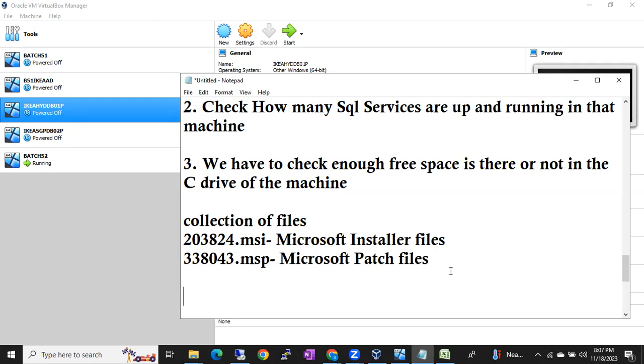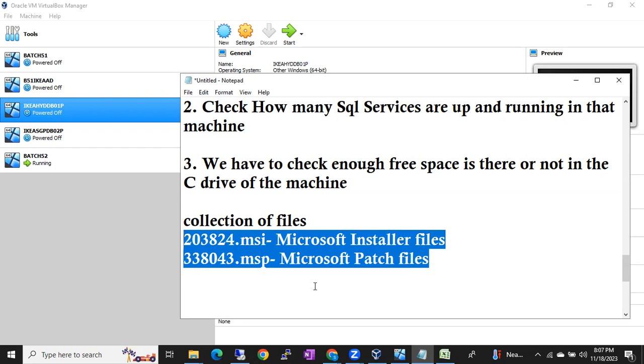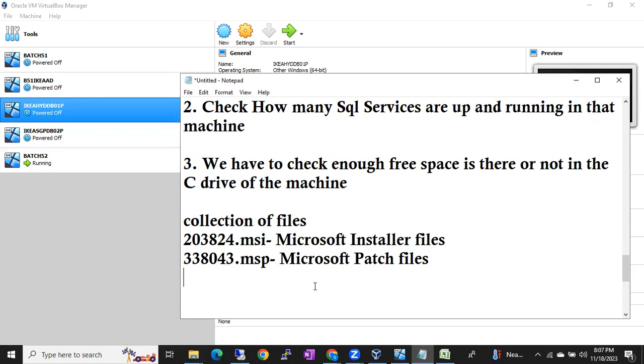So again, guys, when you install SQL Server, SQL Server is a collection of files, as discussed: MSI files, MSP files, DLL files, RLL files and all. Among those, MSI and MSP files are very important. MSI means Microsoft Installer files. MSP means Microsoft Patch files. When you are patching SQL Server, the old files will be replaced with new MSI and MSP files.